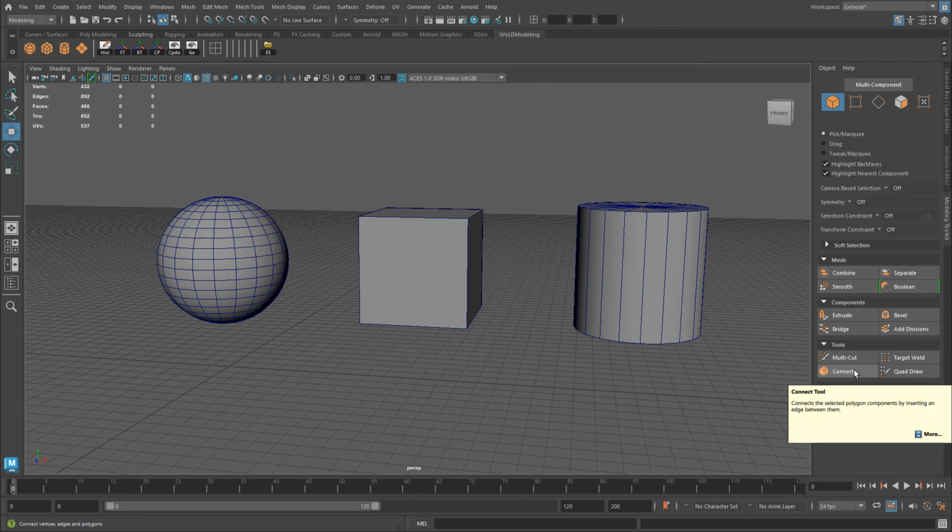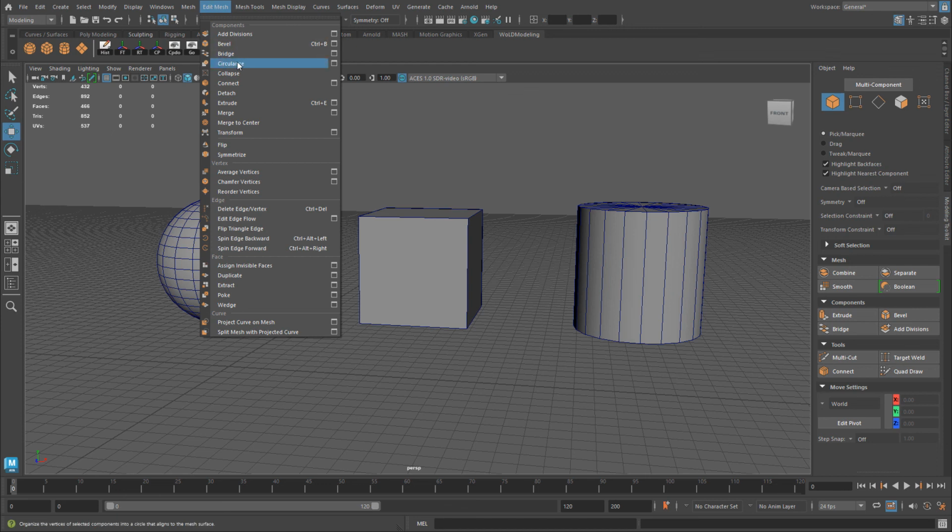Number 5 is Circle Rise, which can be found under Edit Mesh, Circle Rise. And this allows you to create rounded geometry from flat planes or from rounded surfaces. This creates far more complex geometry, such as if you have a flat plane, you can have a cylinder coming out of it. Number 6 is Combine, Separate, and Extract.